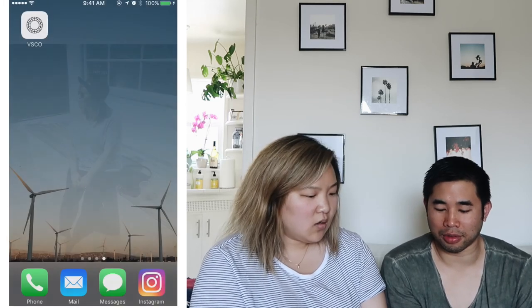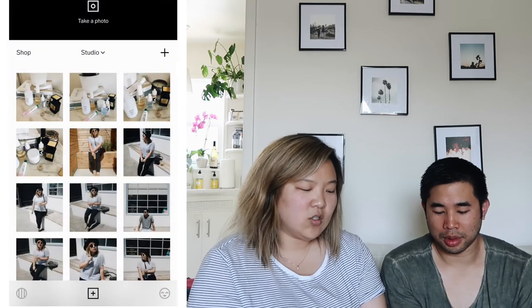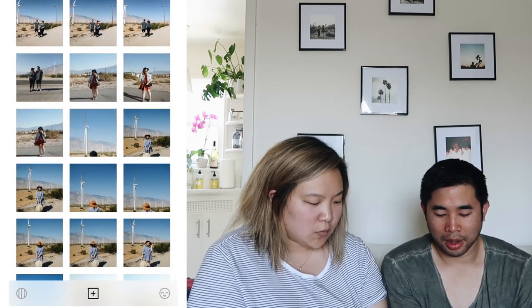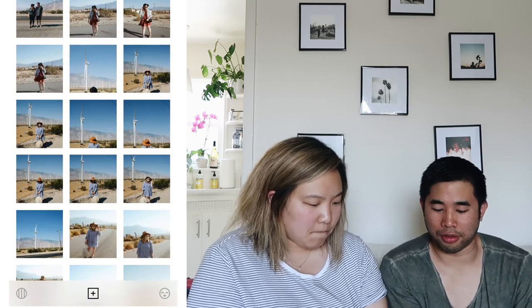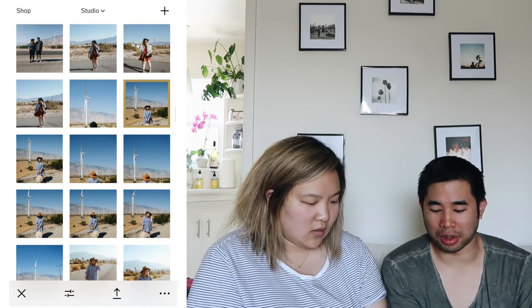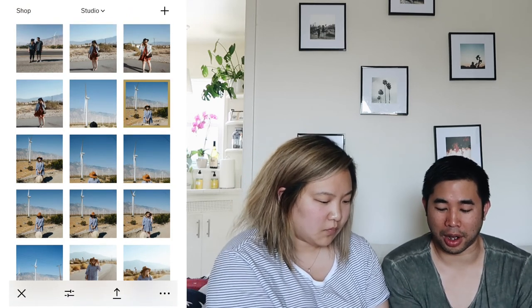Cool. Okay, so let's run through a few things. We're going to do it a little bit more quickly now that you kind of get the gist of what we're doing. This is just going to show you how versatile VSCO and A6 is, which is free, so you guys can just get started without paying anything.